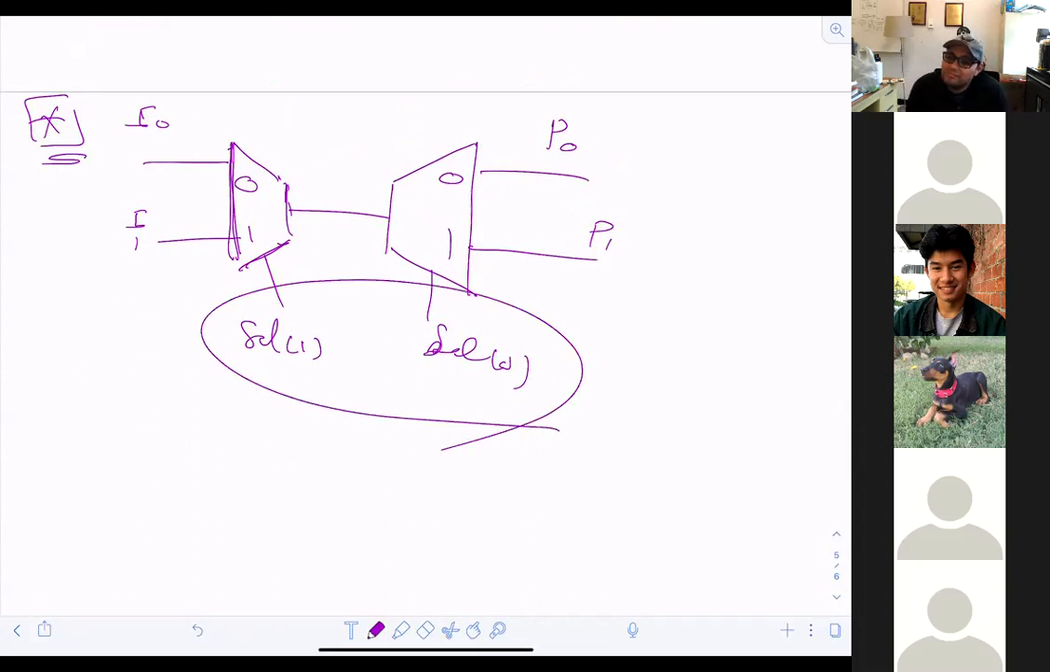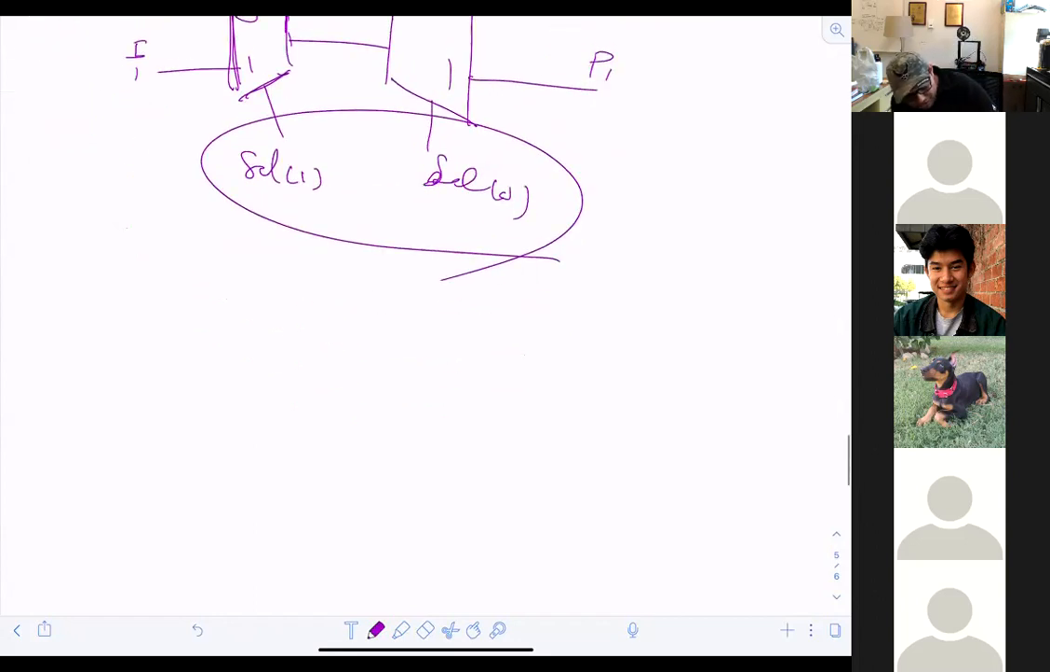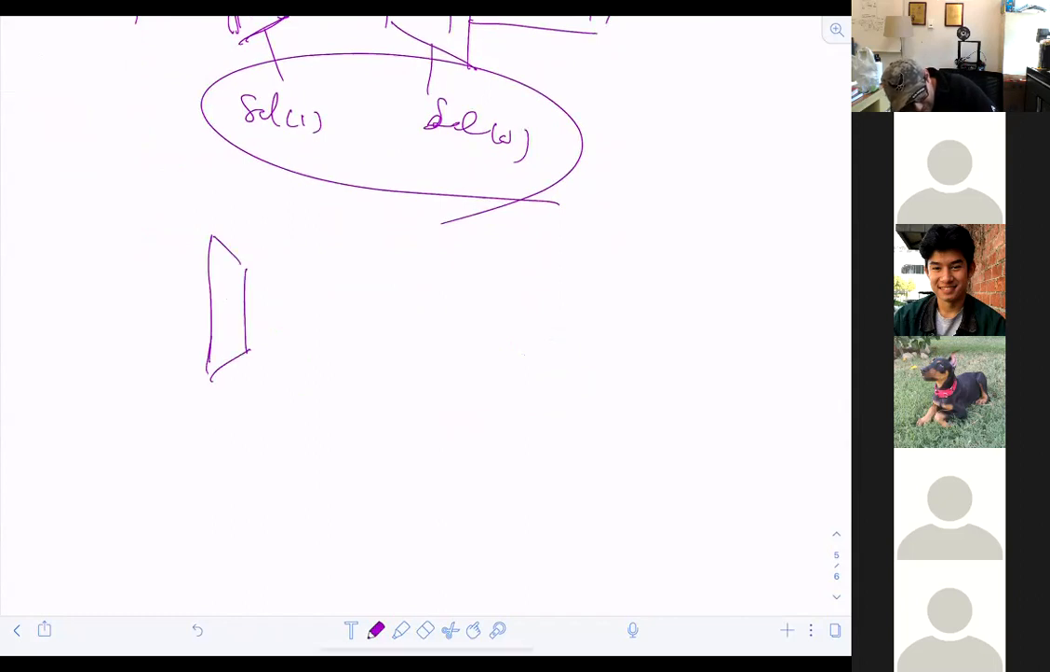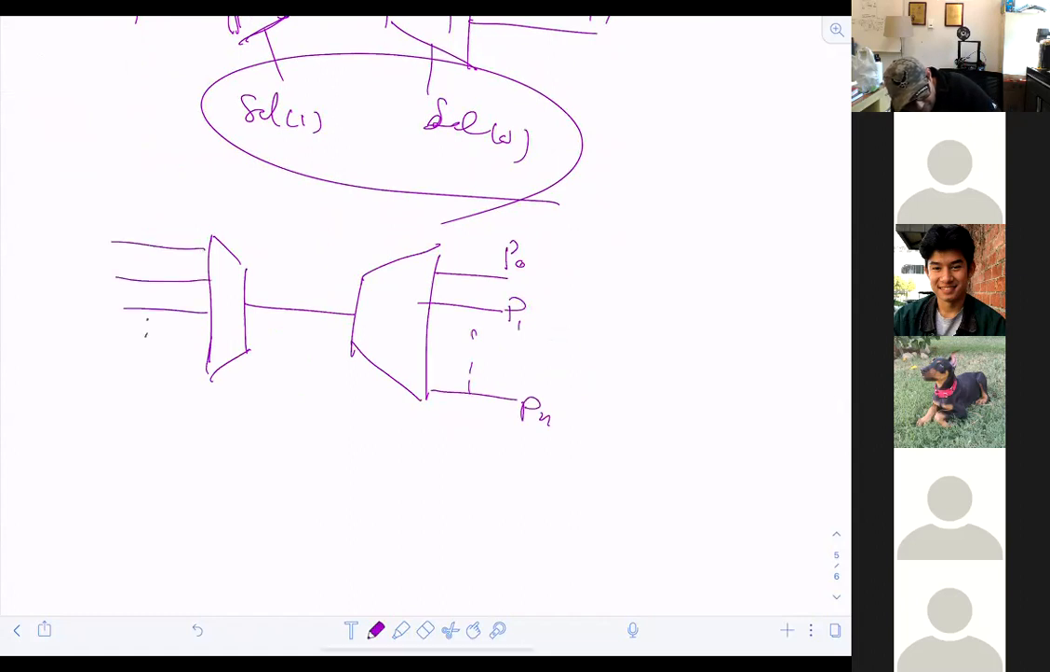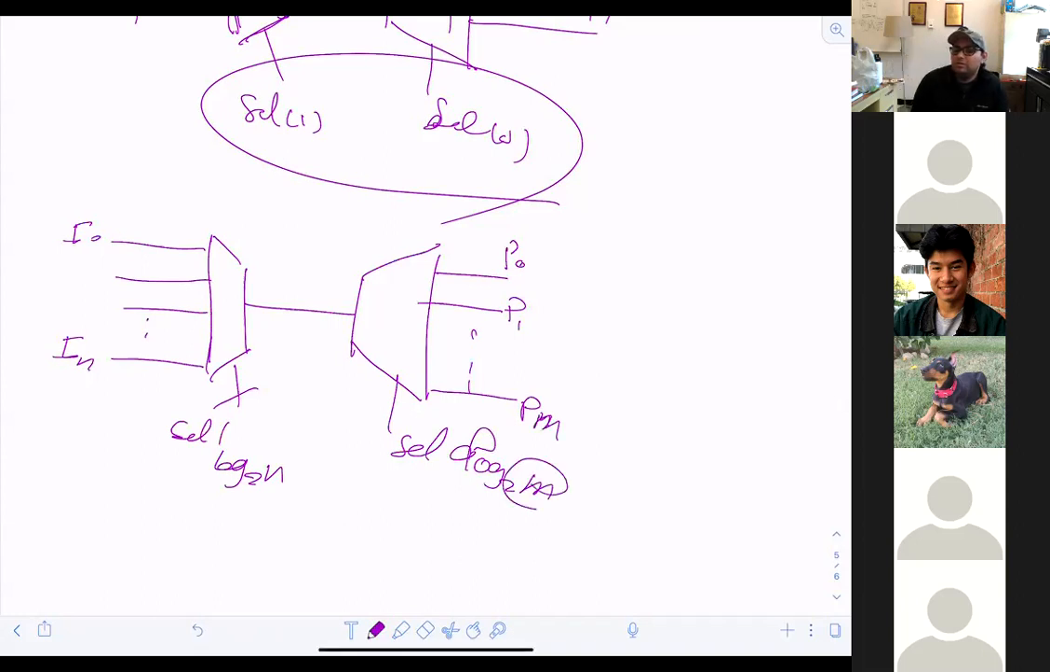So if the select was 0, 0, then I0 will equal P0. If it's 1, 1, then I1 equals P. By this way, you increase the chances of controlling multiple ways. That makes sense? You can even make it even worse, if you want, you can just make it like that.